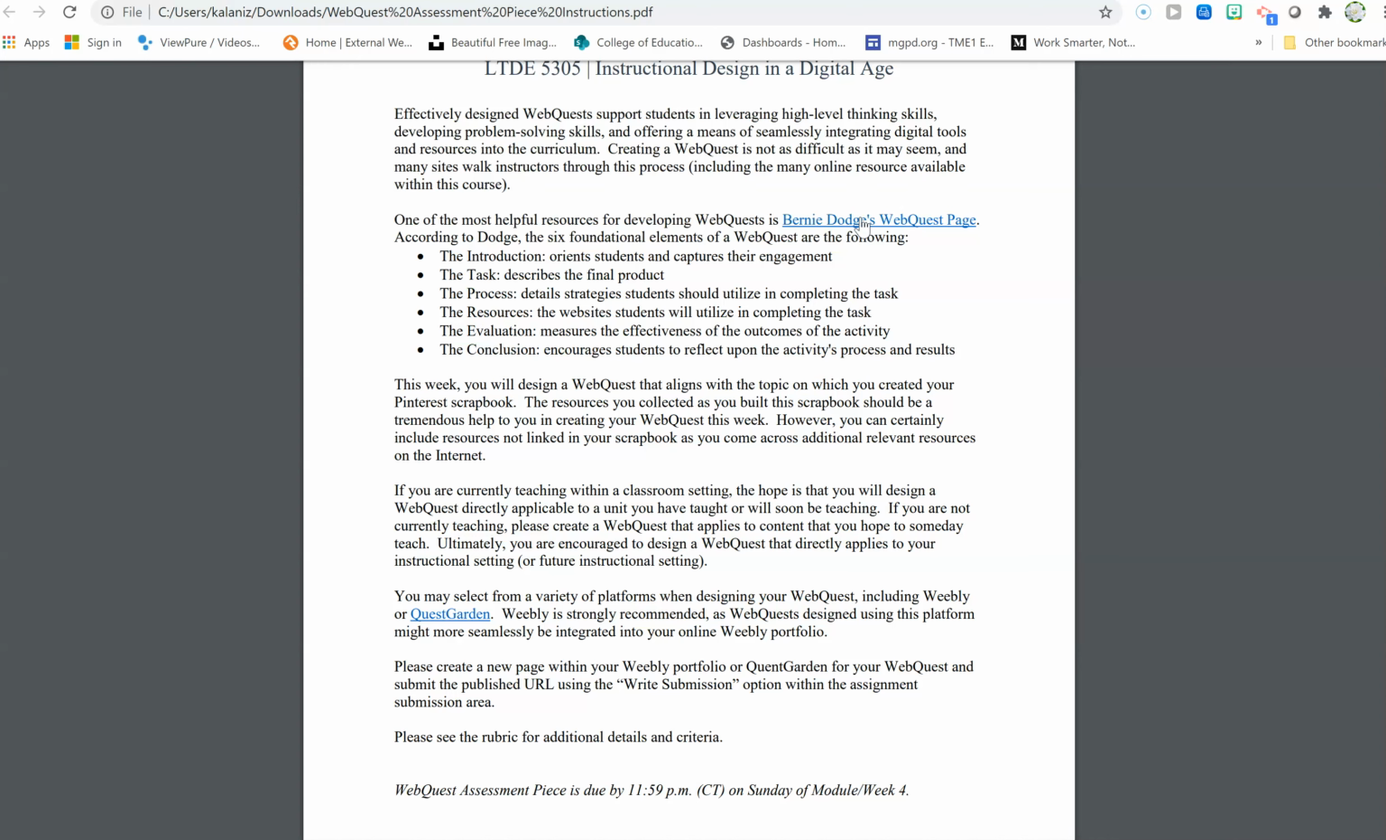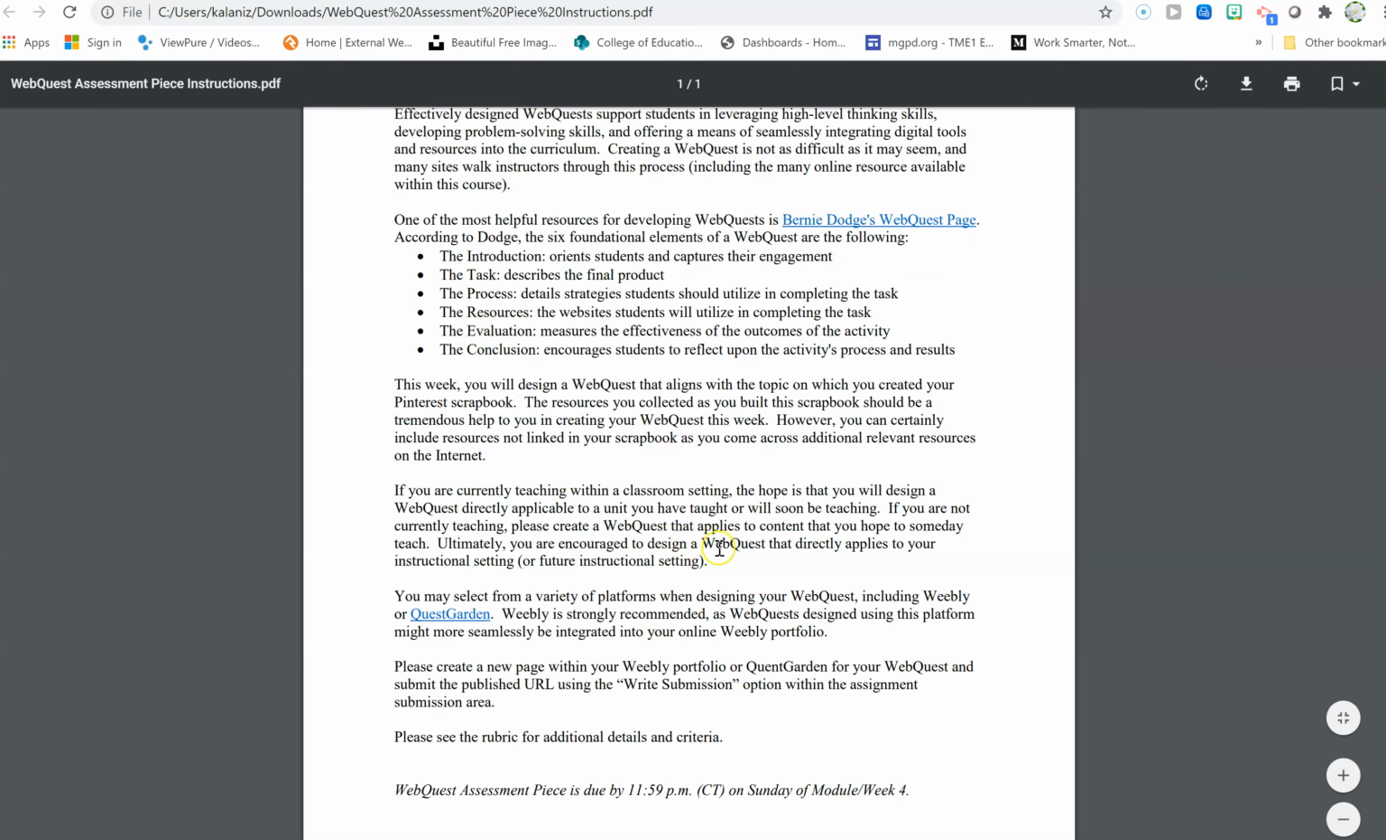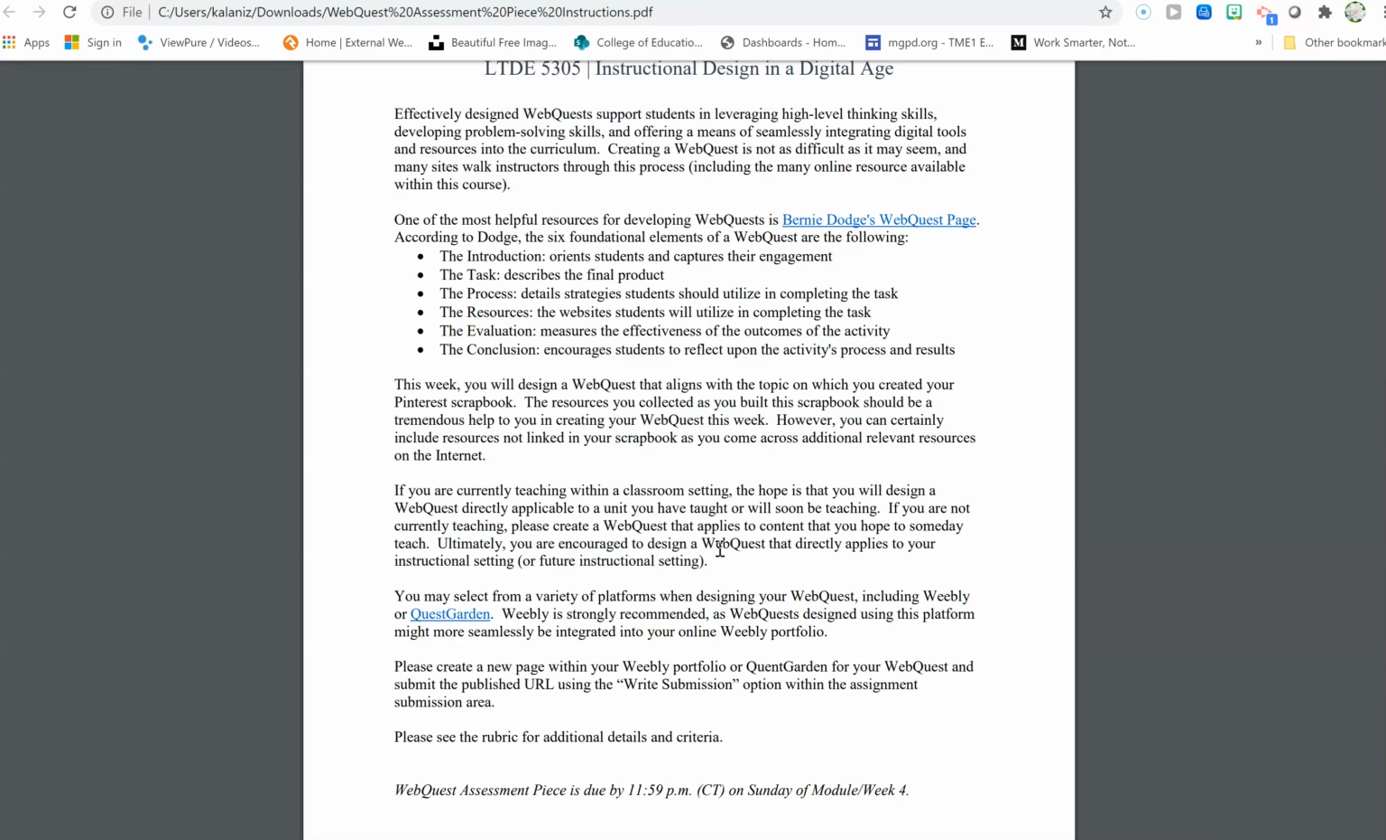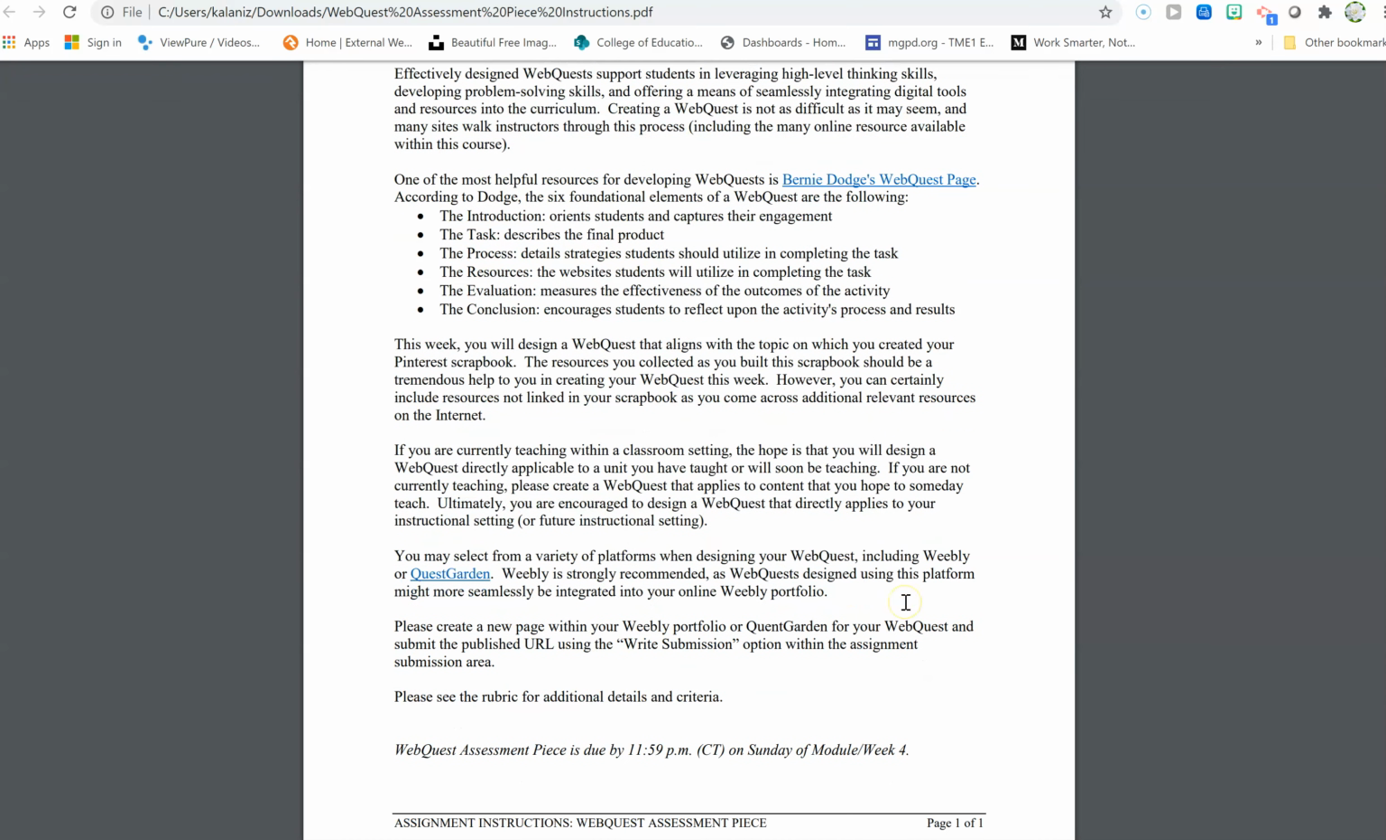So students are evaluated using some format within the Webquest, and then there's a conclusion that encourages students to reflect upon the activity's process and results. So you actually will be utilizing the resources you collected through your Pinterest scrapbook to create this Webquest. However, you can also include resources that are not linked within your scrapbook as you come across additional relevant resources on the internet. Again, the hope is that you will design something that is directly applicable to a unit you have taught or will be teaching in the future.